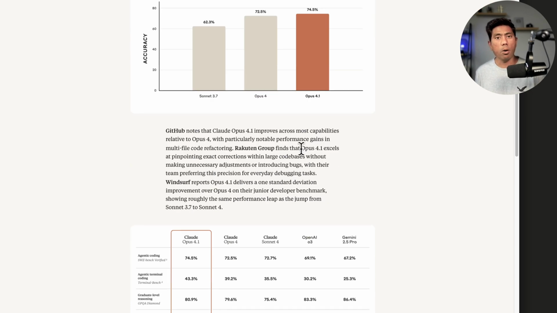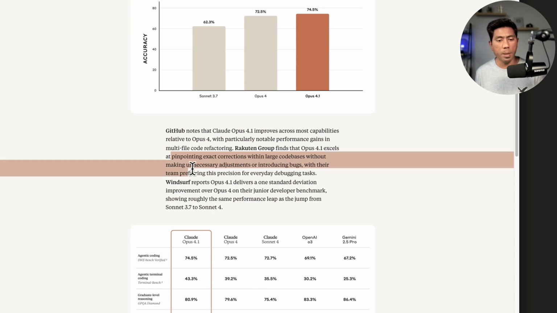which is awesome. They have also said that GitHub noted that Claude Opus 4.1 has improved across multiple capabilities relative to Opus 4, with a particularly notable performance gain on multi-file code refactoring. And the Rakuten Group also found that 4.1 excels at pinpointing exact corrections in a large code base without making unnecessary adjustments or introducing bugs.